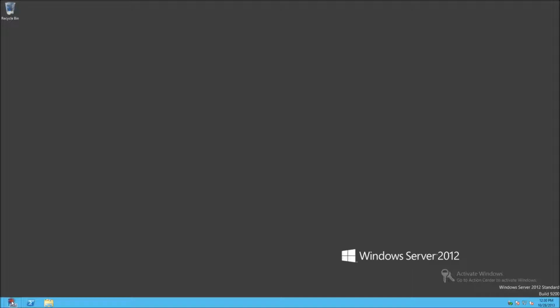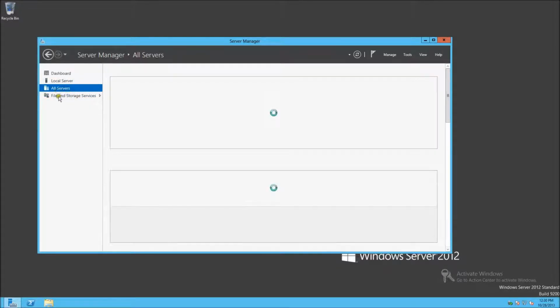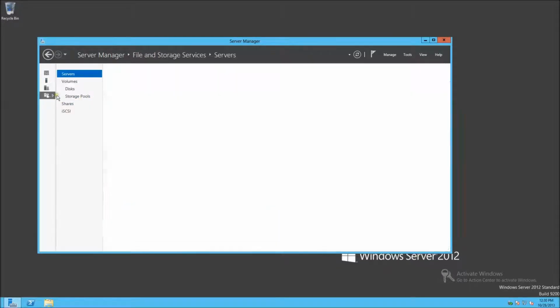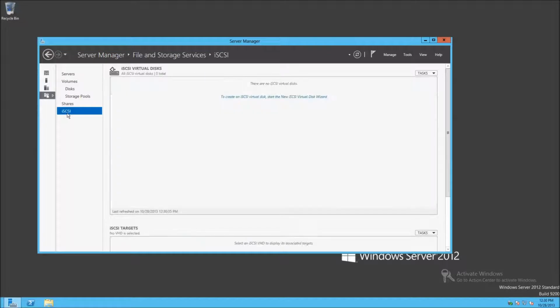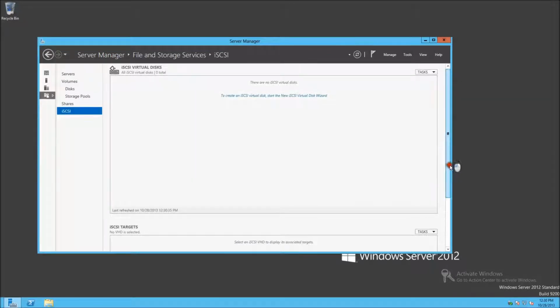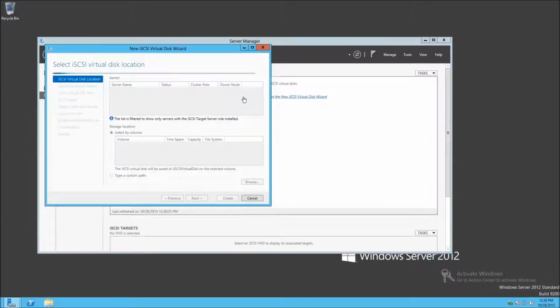And you want to go over to Server Manager. Click on that. And on the left bar, you want to go down to File and Storage Servers, which will just appear after you install the iSCSI target server. You want to go down to iSCSI. And you'll come up with this window. To create an iSCSI device, start the new iSCSI virtual disk wizard. You click on that.